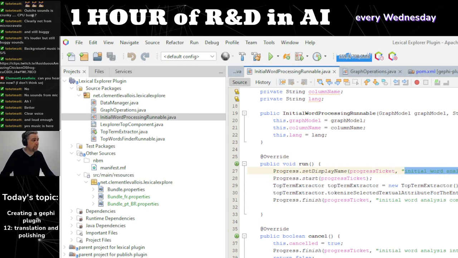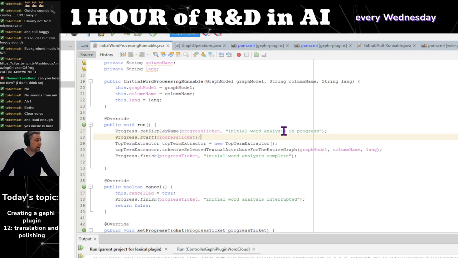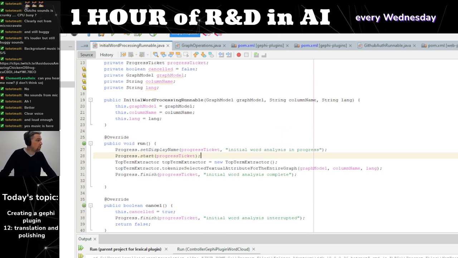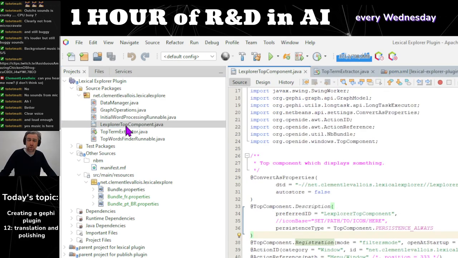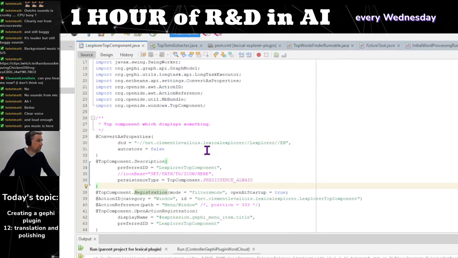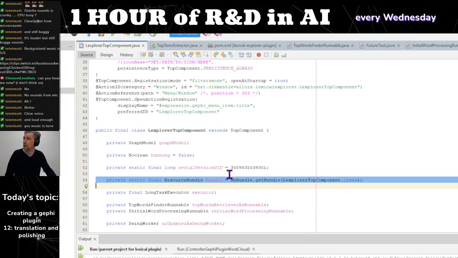So you see, I can even translate the progress ticket, you know, the progress bar in Gephi. At the moment, it's in English. It's like initial word analysis in progress. Great, but I would like to have that in the language of the user. So I'm going to switch back to, how do I do that? I just go to here, top component, just because I want to copy that here. I copy that, if I'm not mistaken, right?